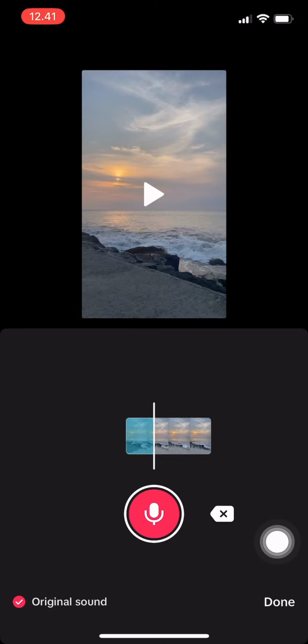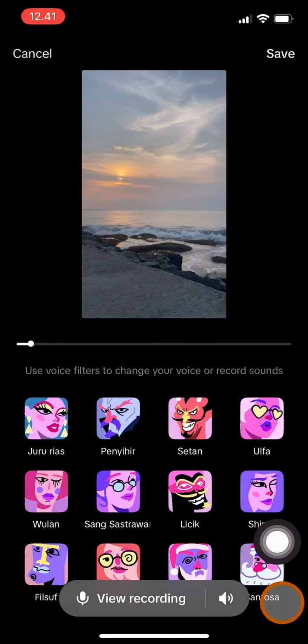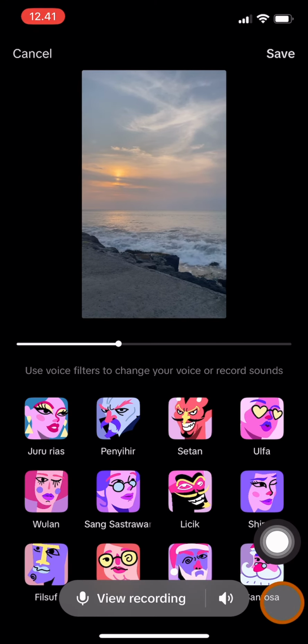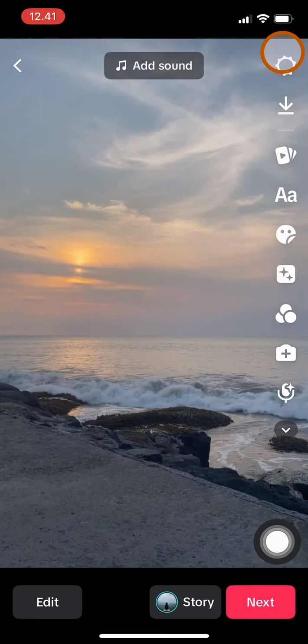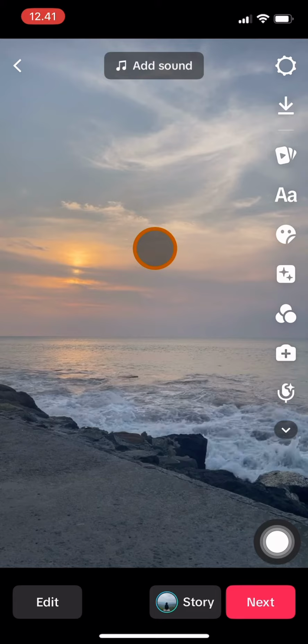After you're done recording, just click on done over here. Voiceover test. And then click on save. Voiceover test. So that's how you do a voiceover in TikTok.